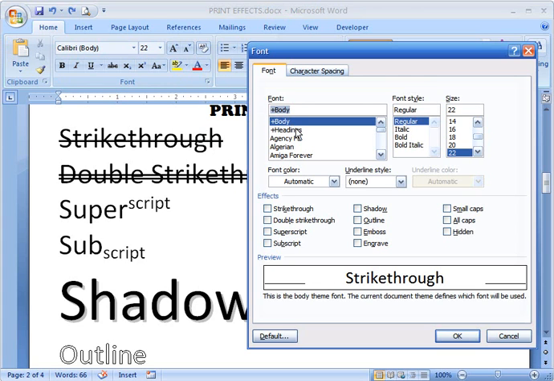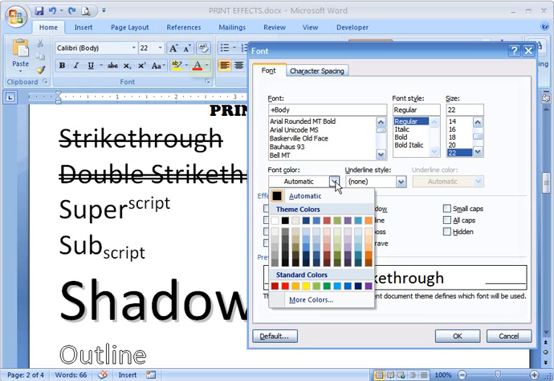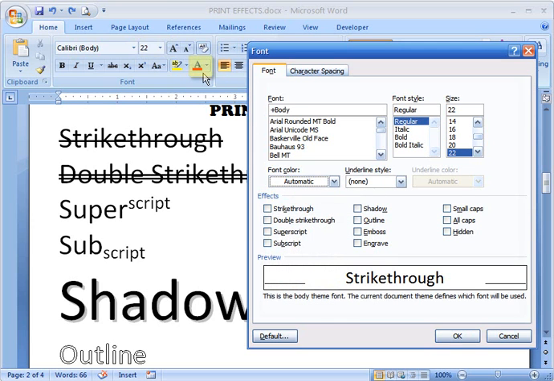One of the print effects is to change the font, but geez, I could have used this button to change the font, couldn't I? Same with bold and italics. Bold and italics have buttons of their own, and point size, I could have changed the point size up here. I could have changed the font color in here. But hey, I could have just changed the font color with the font color button. The underline style is the same way. There's lots of underline styles, but I could have chosen these underline styles with the underline button.